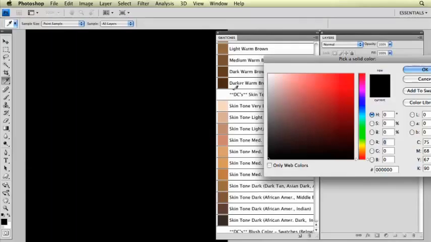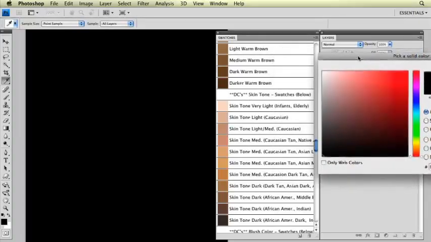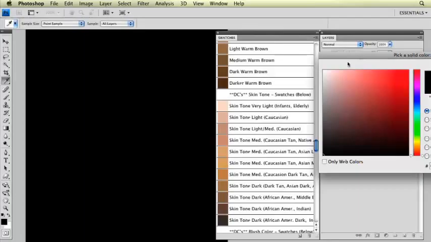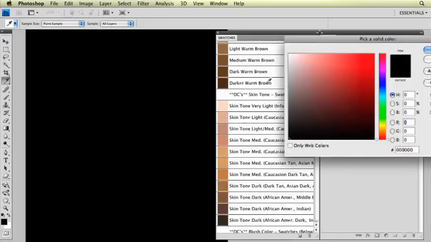But what I'm going to do is pick one of these skin tones over here, and I know that I've got descriptions to kind of give you an idea of how to use this, but this is not set in stone. Skin tone very light is for infants and elderly. Skin tone light is for Caucasian. Skin tone light medium, Caucasian. Skin tone medium, Caucasian. Tan, Native American. Yeah, you get the idea. These are just general guidelines to help you out, but really you can use any of these skin tones and they should translate pretty well.